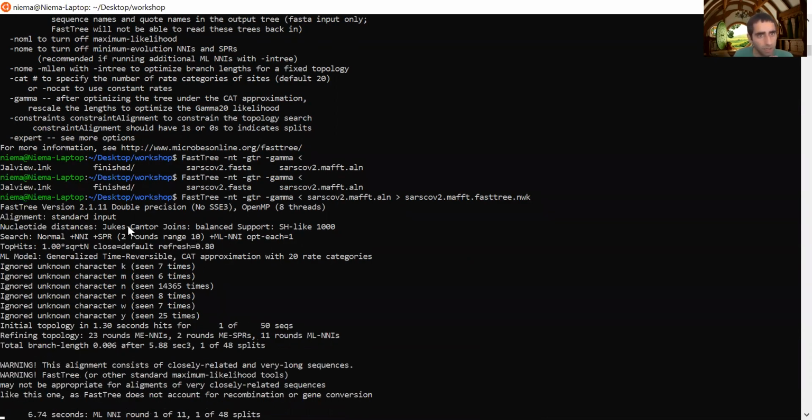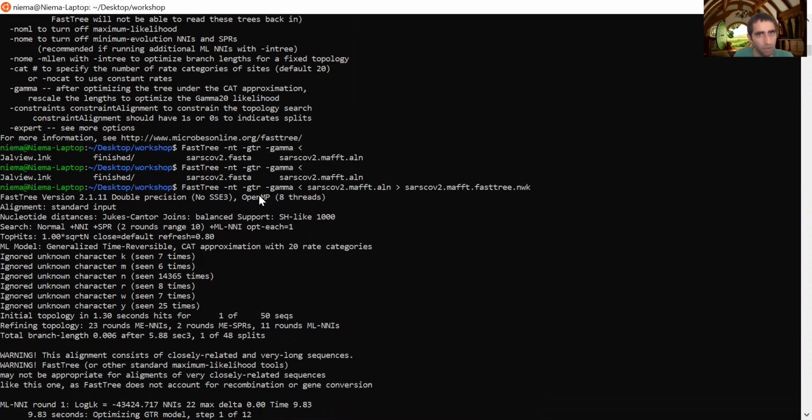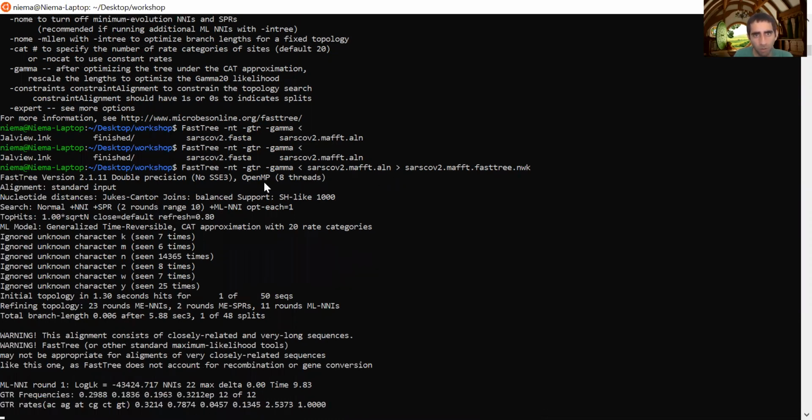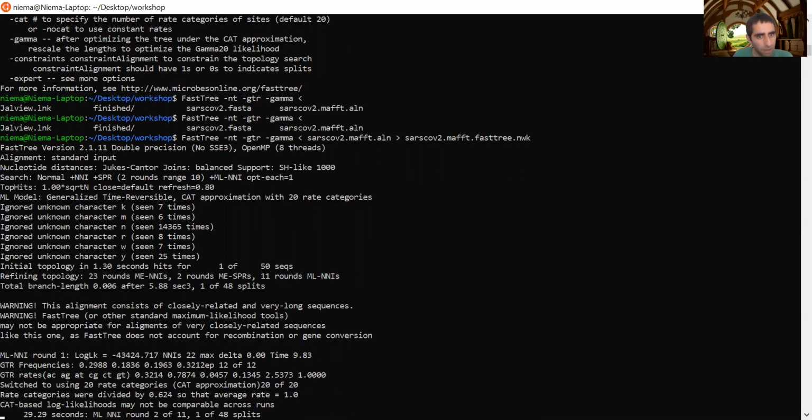It shows me its progress. It's saying that it's running using OpenMP for multi-threading. It's using all 8 of my threads. It gives me some summary statistics, and then this is the current progress. It's optimizing the GTR model. Remember, we specified GTR. Now it's optimizing the site likelihoods. This is the -gamma option that we had specified.